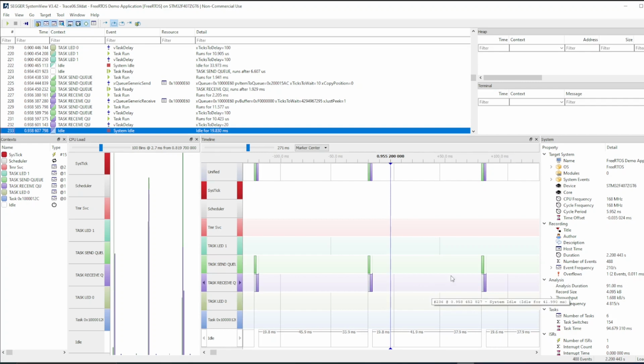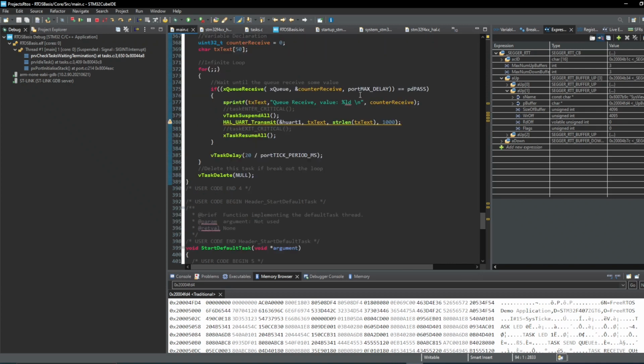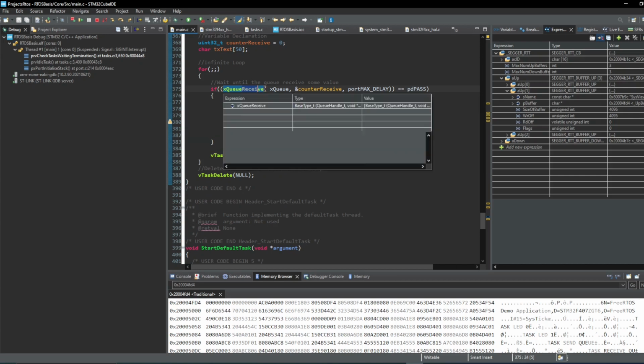It's very important. This is only possible because we set portMAX_DELAY in the queue receive functionality. As you can see here, portMAX_DELAY. So this is a very robust and interesting characteristic of the real-time operating system. So the xQueueReceive function is very robust and deterministic. This means we can save a lot of processing resources using this method.